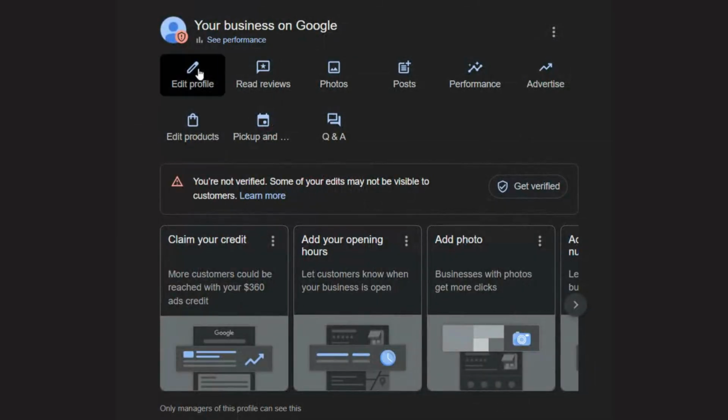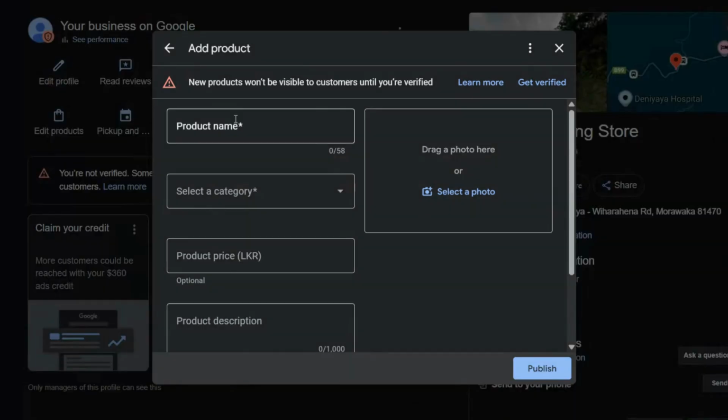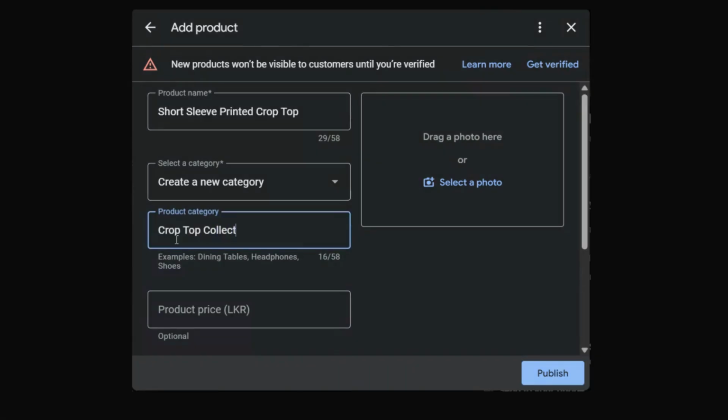On your profile, look for an option like Edit Products or a Products tab. Click on Add Product. First, you need to add a product name. Keep it clear and concise. You have up to 58 characters. Then add a product category. You can choose from existing categories or create a new one to organize your products.